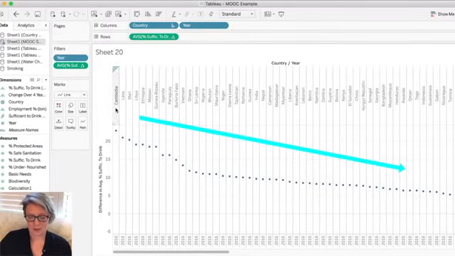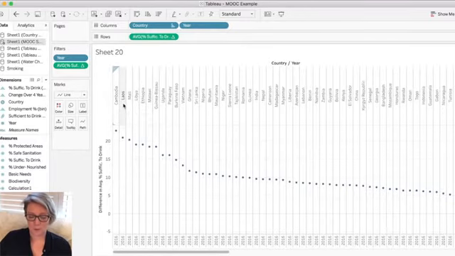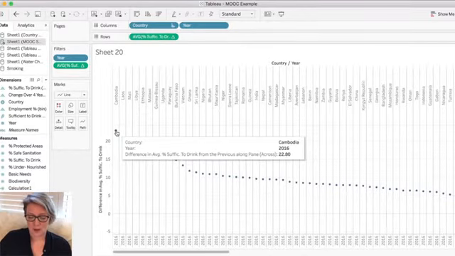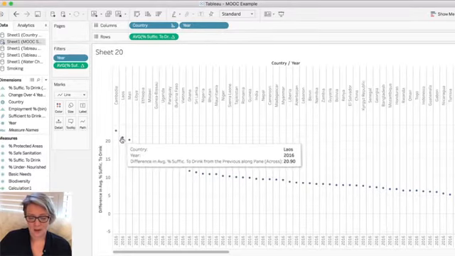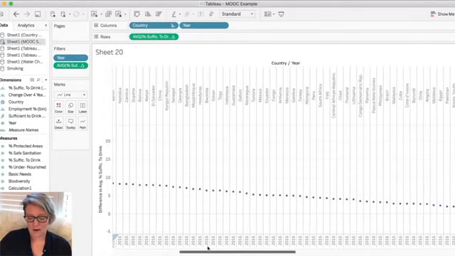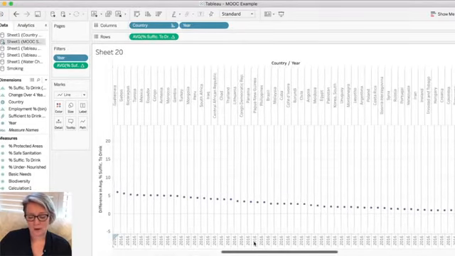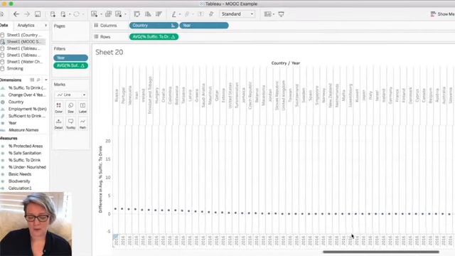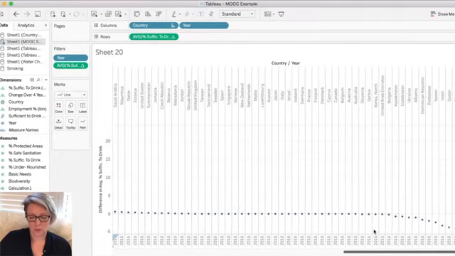We can see Cambodia has had the biggest change, the most improvement, the biggest positive change. 22.8% more people in Cambodia have access to water than they did in 2006. In Laos, 20.9% more people have access to water than they did in 2006. And then we just drag the scroll bar here, and a lot of countries are hovering around 0. There's quite a lot of countries with no change.